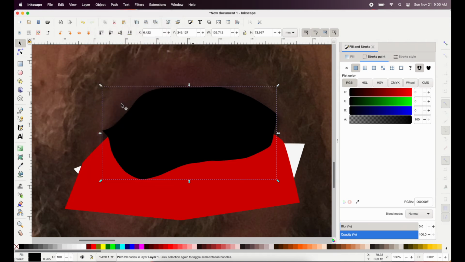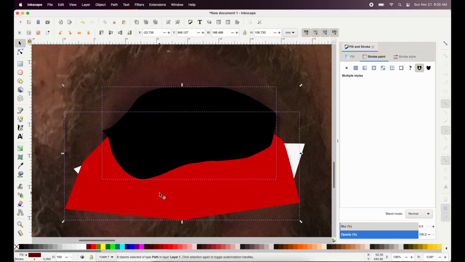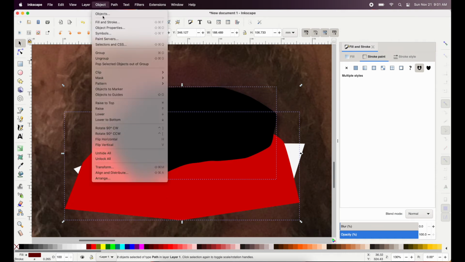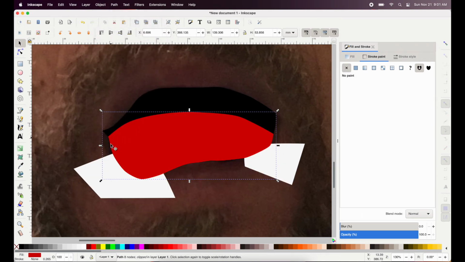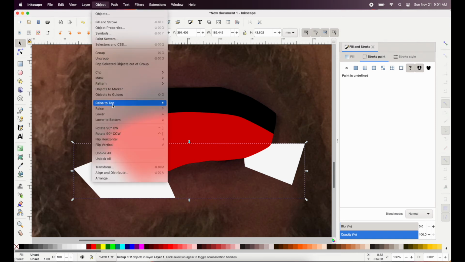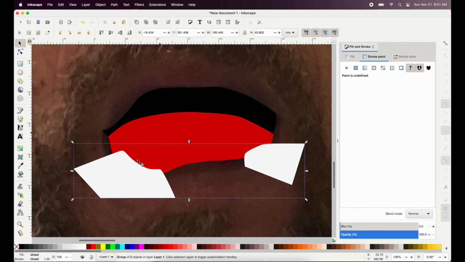Now if I shift and click on the tongue, I can go to Object, Clip, and Set a Clip. And you'll see that that has now clipped out all of that excess, just like a pair of scissors. Now I need to do the exact same thing for the teeth, but my teeth are behind my tongue right now, so I want to go ahead and bring my teeth to the front. So I click on my teeth and I say Object, Raise to the top. Now they're in front of that tongue.